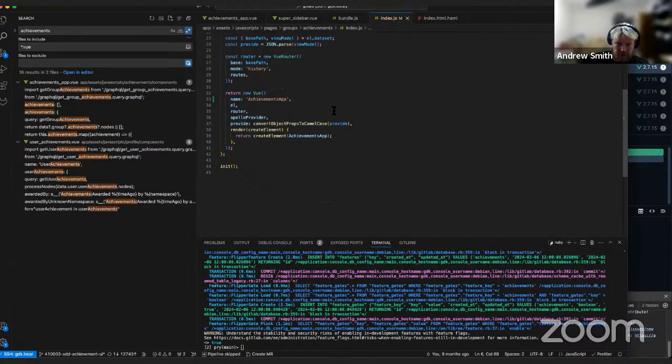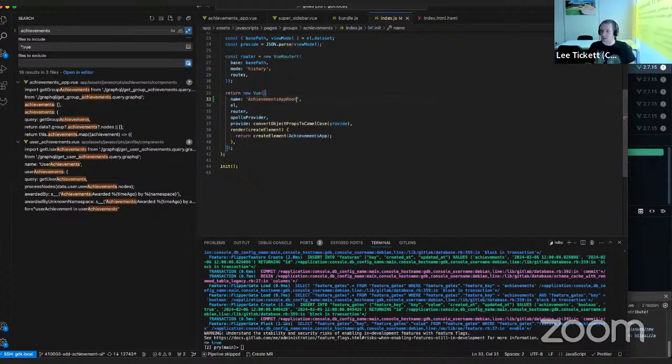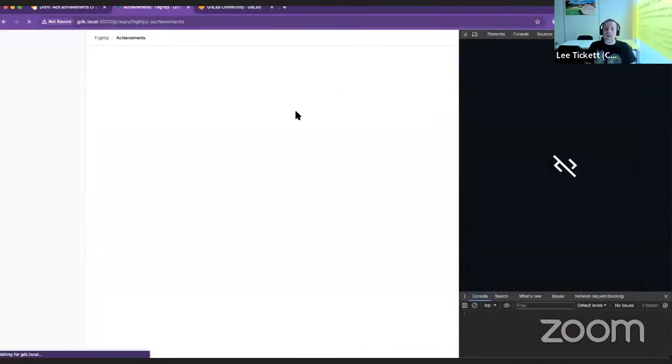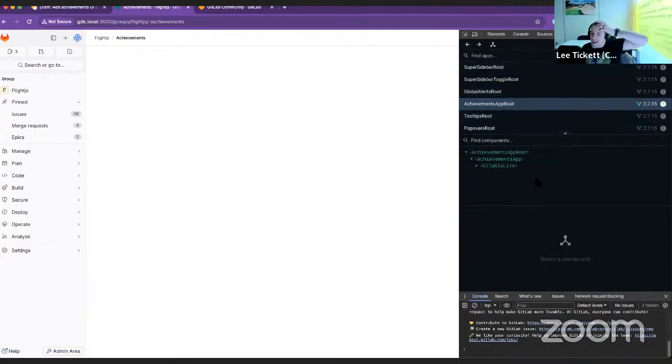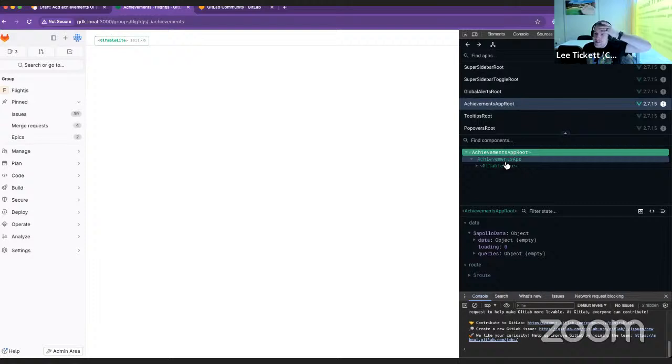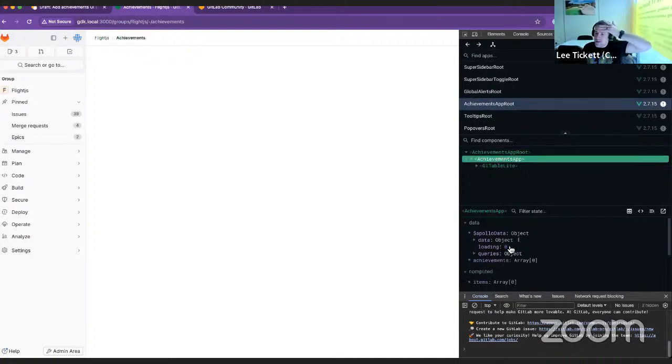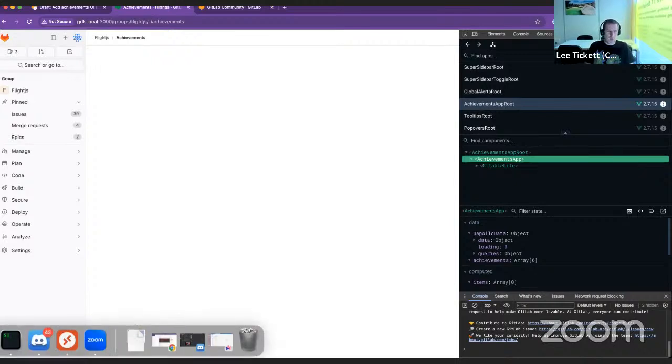Well, I was going to say what you could do is on line 33, call it view achievements app root, which seems to be what other things do. Gotcha. Yeah, nice. And I'll probably rename my app as well because I didn't put root on there. Anyway, what I was interested in seeing is that there's no achievements for that group at the moment.